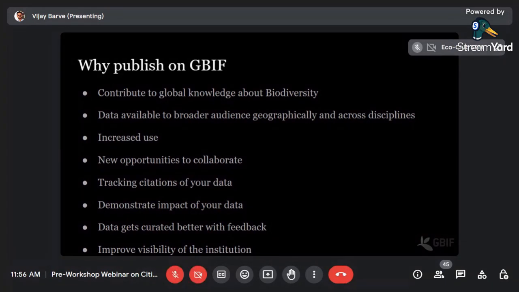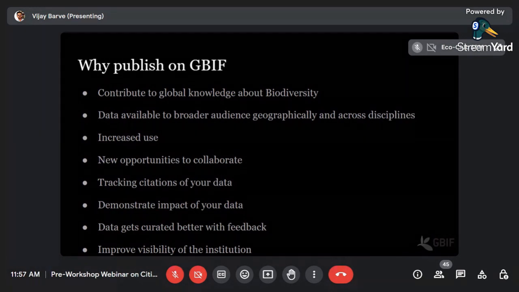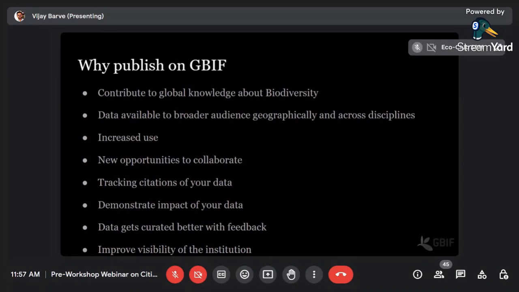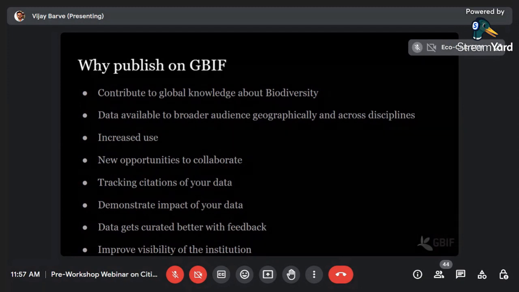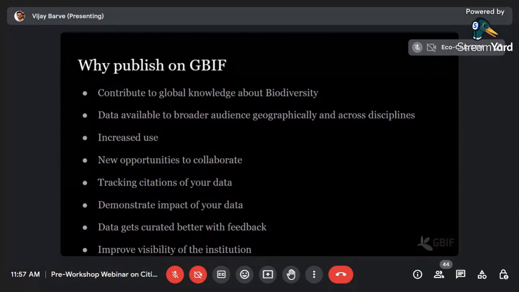There are more and more opportunities to collaborate. If someone knows that you have certain data from a certain region, they might approach you for newer opportunities for collaboration. Through GBIF, you can also track citation and usage of your data, so you can in some sense demonstrate the impact of your data. Suppose you are in a college or a university, you can show that as part of your academic research, whatever data you have collected, these many people are using it from these many countries, and things like that.